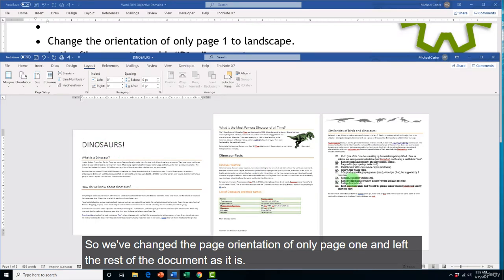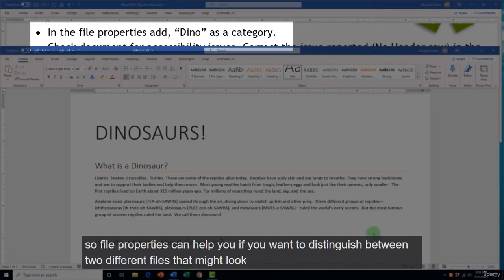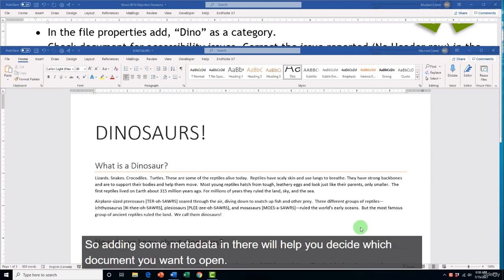And for this task, we're going to add some file properties to this document by adding Dino as a category. So file properties can help you if you want to distinguish between two different files that might look similar. They might even have similar names. So adding some metadata in there will help you decide which document you want to open.